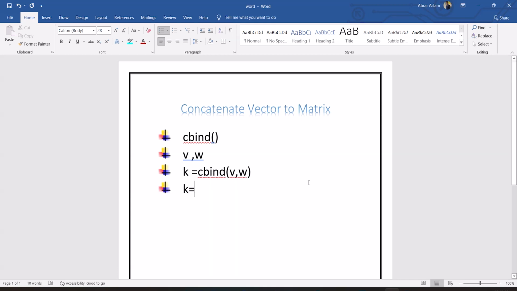Now let's suppose you don't have a vector already. Then K is equal to cbind, round brackets, V, comma, and create the vector at runtime. So that's how it will be done.